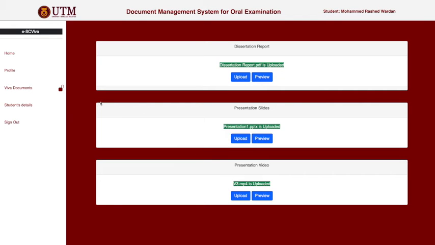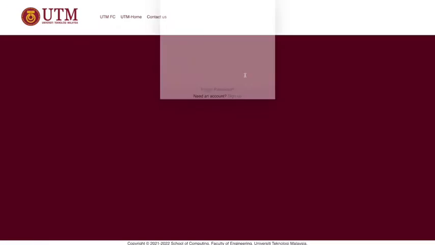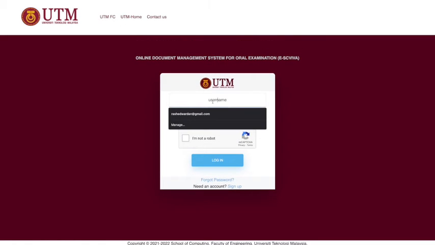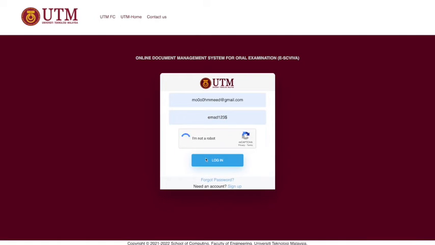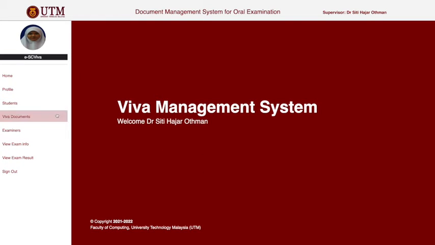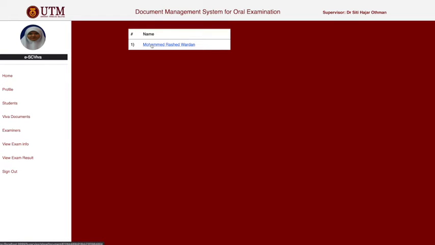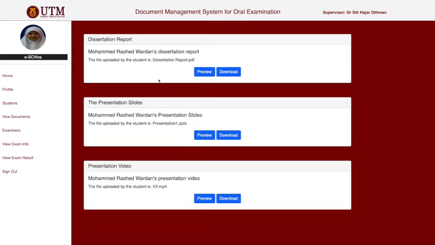So now it's uploaded. So let's go see the supervisor account platform. So for example, the supervisor now can see the student documents. So we can see that the dissertation report is the file uploaded by the student. So this is the name of the dissertation report, and this is the file that uploaded by the student, and this is the PDF.